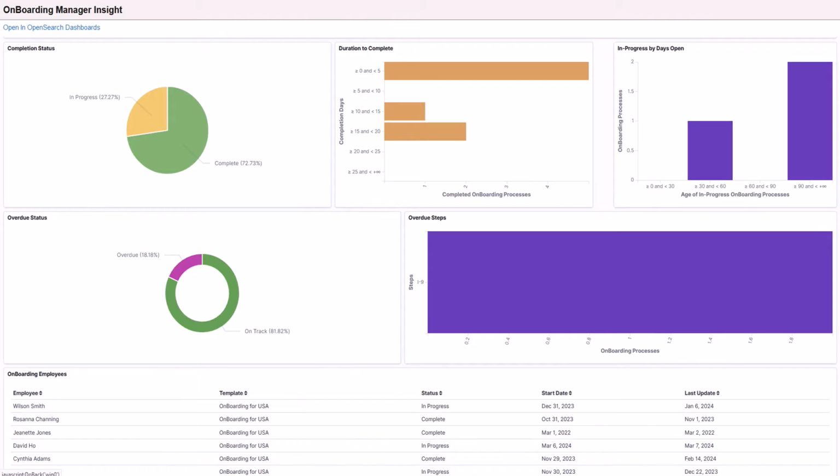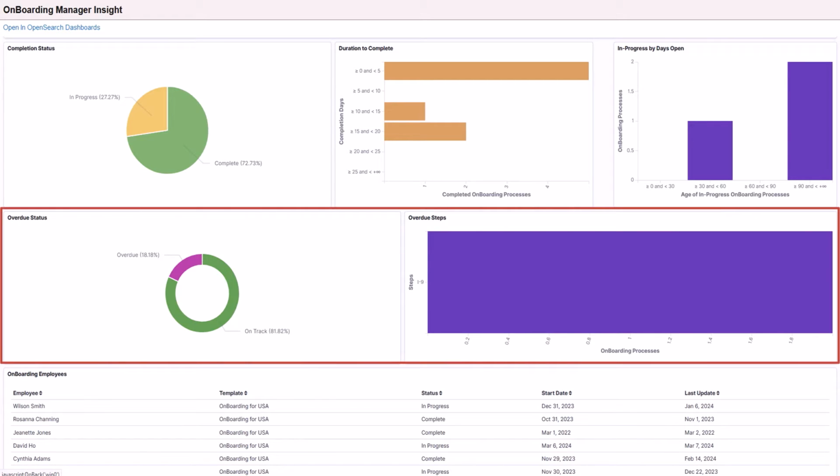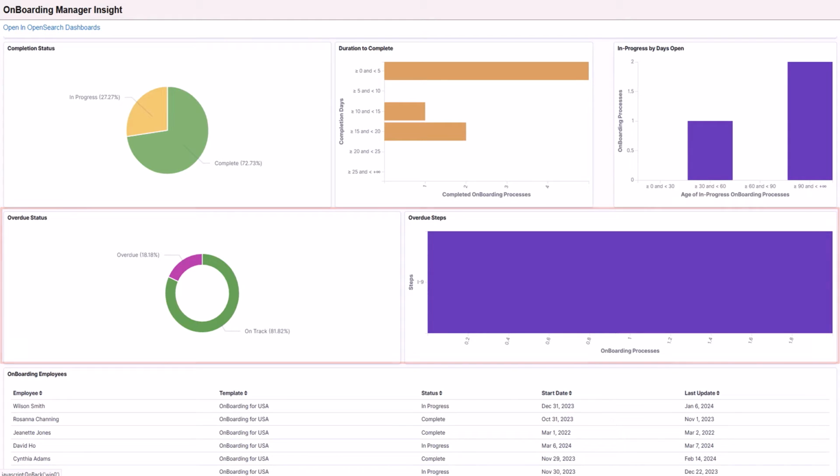PeopleSoft Human Resources now provides access to a collection of analytics to help oversee and manage employees' onboarding activity guide processes. Administrators and managers can now see the overall status of all onboarding activity guides, observe how long it takes employees to complete the onboarding process, and oversee activity guide processes that have been in progress for extended periods of time. They can also monitor processes and steps that haven't been completed by designated due dates.